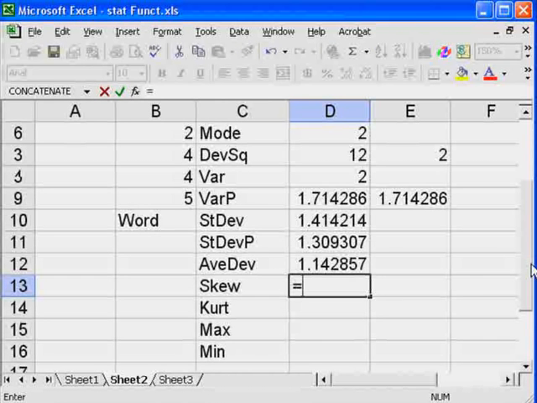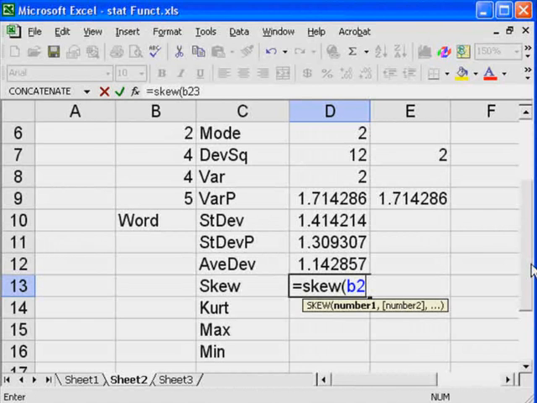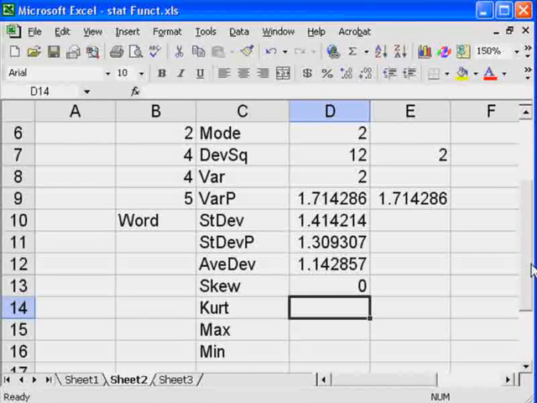A skew, maybe you know what that is by now. It's either positive, negative, or 0, and this will tell us how skewed our data are and the direction. So this is SKEW, B2, colon, B10, end of parenthesis, hit enter. And in this case, our data is not skewed at all. So we end up with a 0. If we ended up with a negative number, that would mean it was negatively skewed.